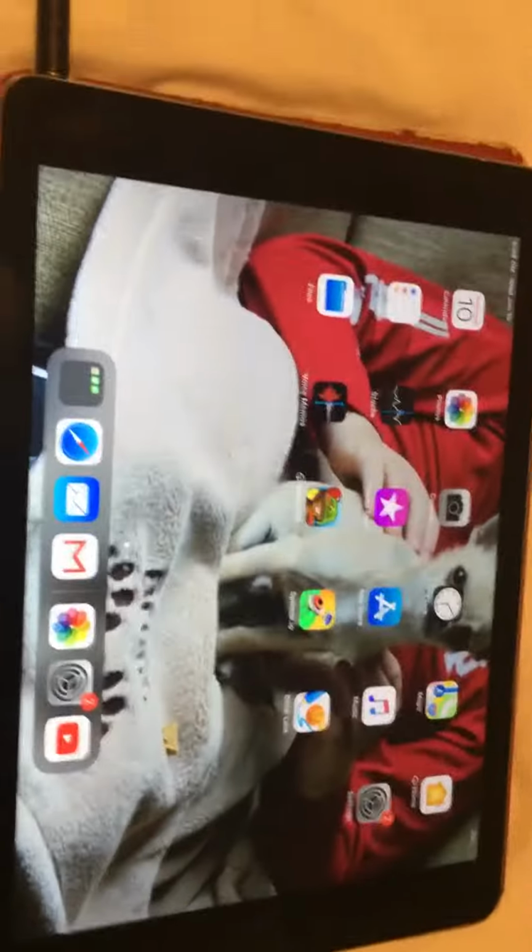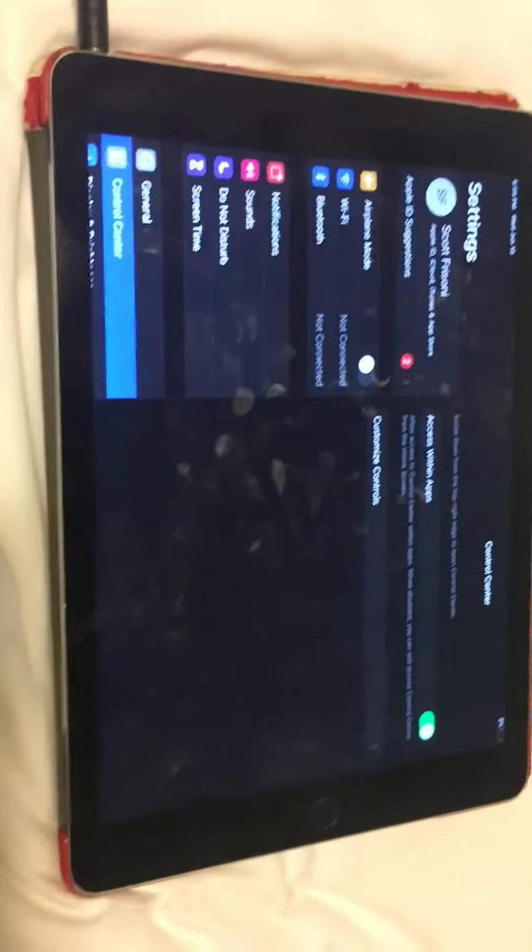So pretty much in today's video, I will be showing you guys how to screen record with audio. First things first, you want to go to settings, which I just clicked on, and then you want to go to control center. And you want to click customize controls. And then the only thing you need selected for this specific thing is the screen recording icon.